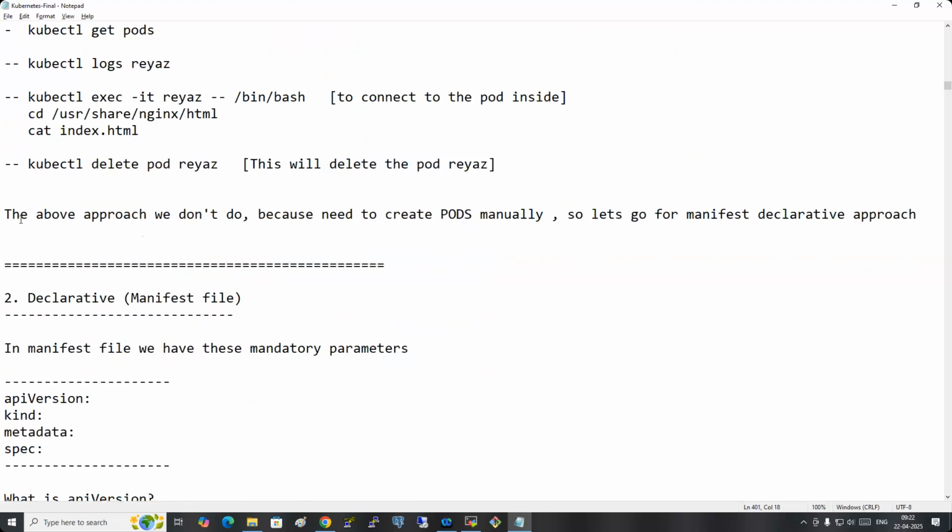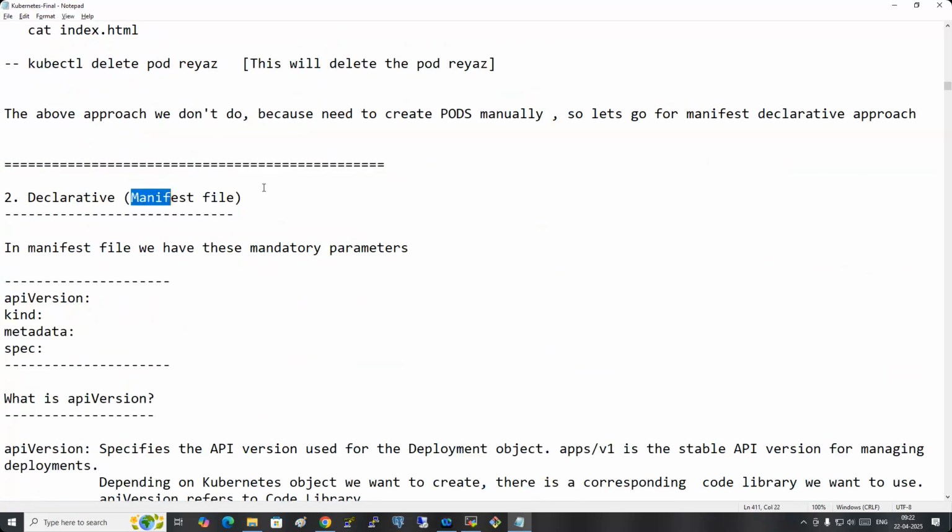But as I said clearly, this above approach we don't use because we need to create the pods manually. Whenever you want to create a pod, you need to run the command manually. Instead of that, what is the next approach we need to go for? Declarative. In declarative, what do we create? Manifest files. Online, put it in the chat. Manifest files. Very, very important.